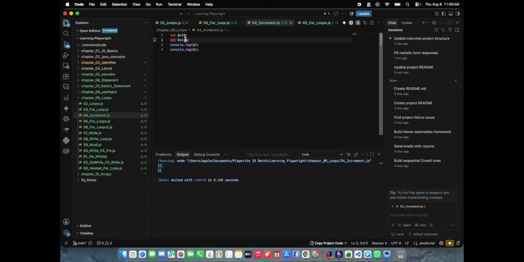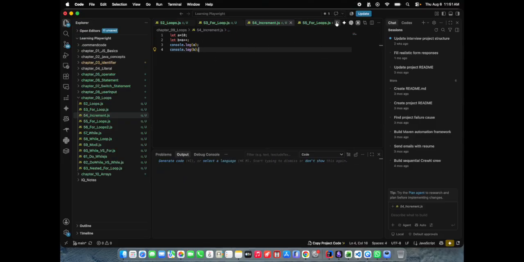because it is a pre-increment, not the post increment. What if this is a post increment? Then b value will still be 10 itself, 10 only. Okay, b value will be 10 and a value will be 11.